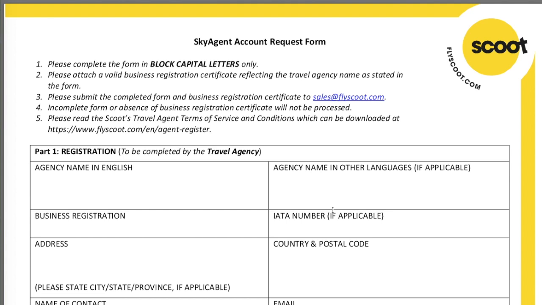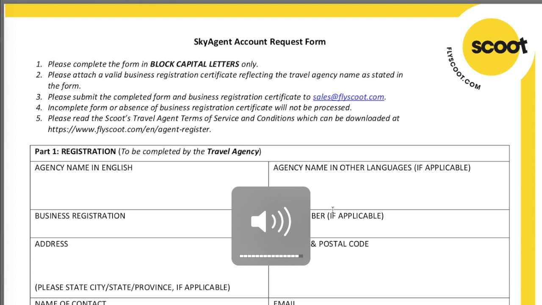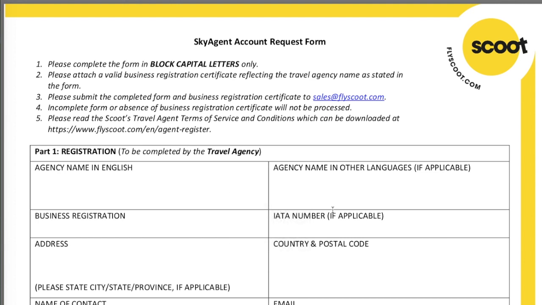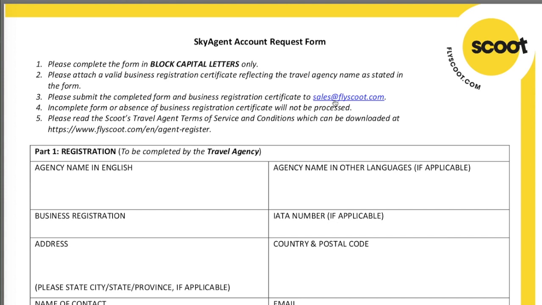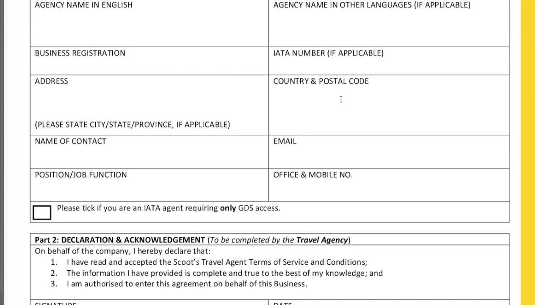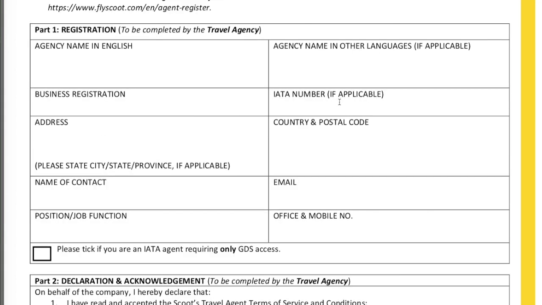So this is the Sky Agent account request form that you need to fill out, and there are instructions from number 1 to number 5. After successfully filling this form out, you can just have it forwarded to this email, sales@flyscoot.com. Okay, so what are the important items that need to be filled out?